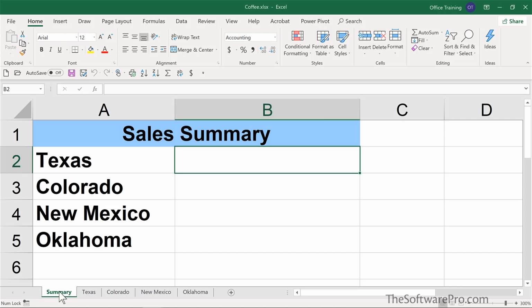Here's an example. In this workbook, we have individual worksheets for each of the states. To be able to easily track this information without having to navigate to each one of those worksheets, we'll create a summary of that data. Now, linking is a lot easier than often we will hear.